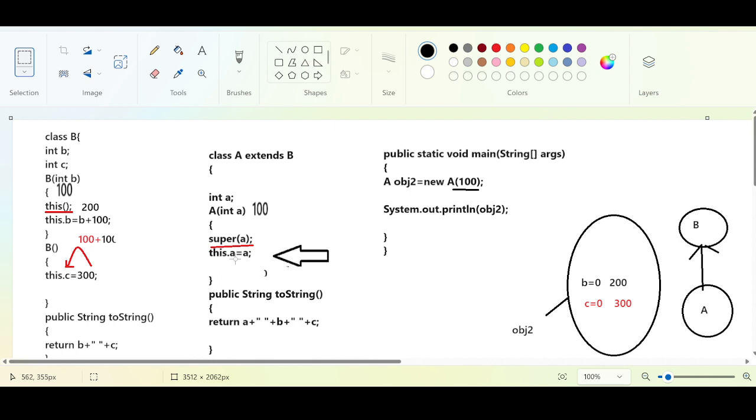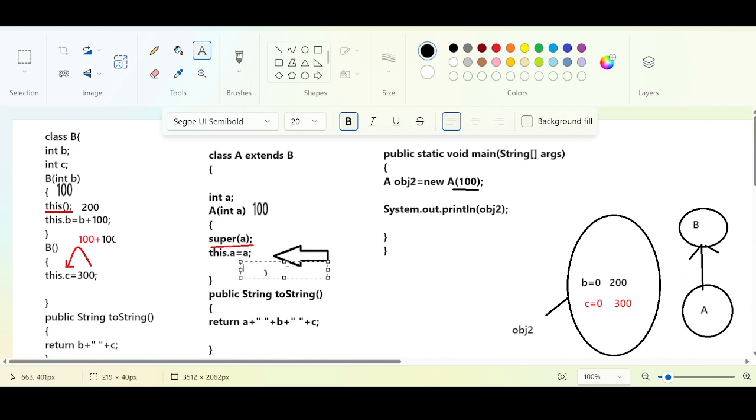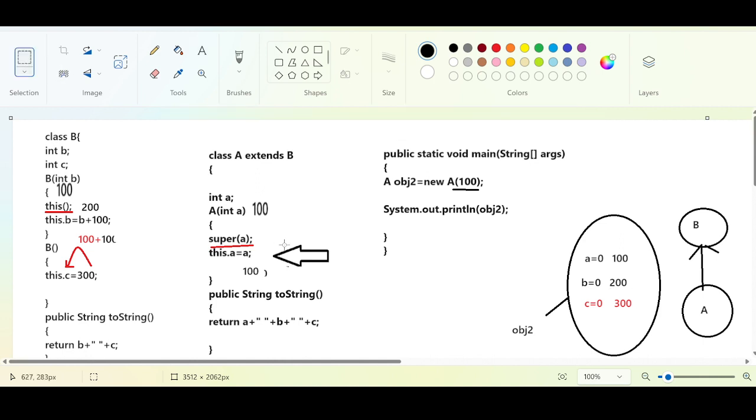Okay, now this dot a equal to a, which is 100. We are assigning this 100 to a itself. Which class a? The variable a that is present in the current class, the A class. Now a is getting 100. The value of a is going to be 0 in the beginning, and after the reassignment it is going to be 100. So we got values of a 100, b 200, and c 300. The control will be transferred to the place it was called previously, to this location.